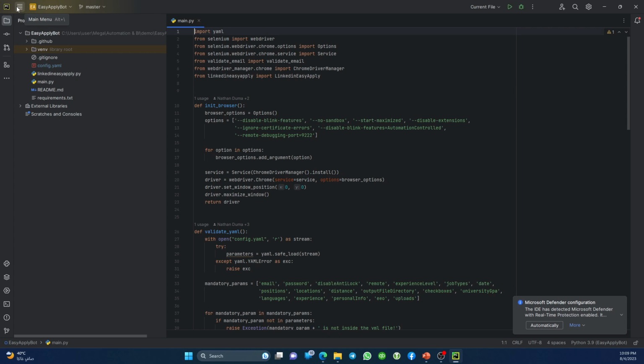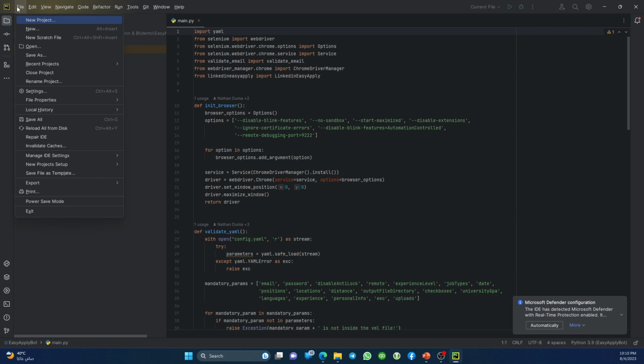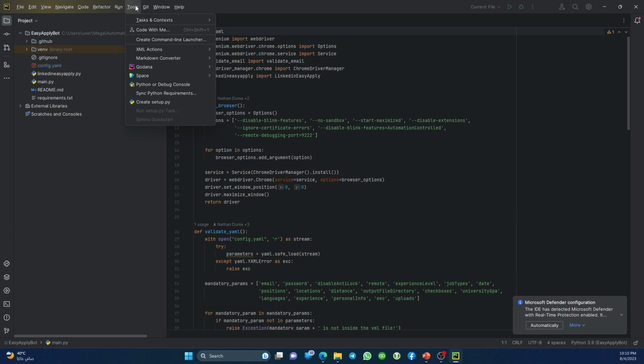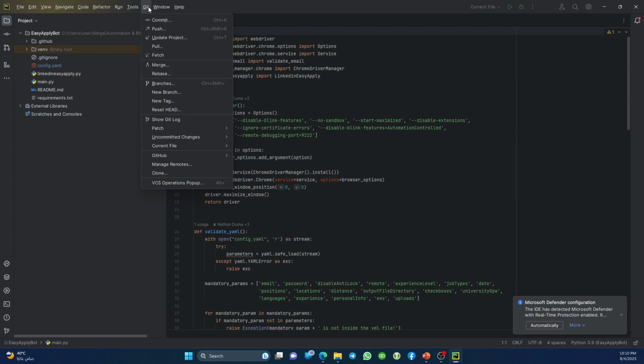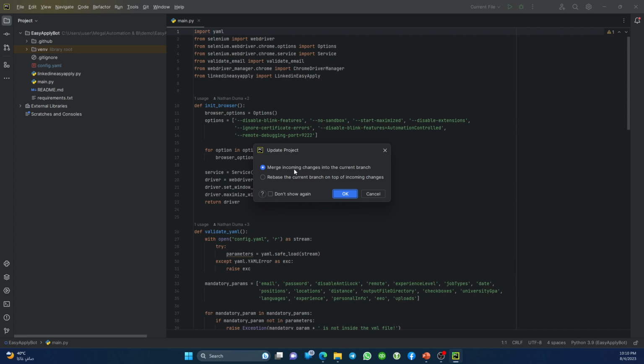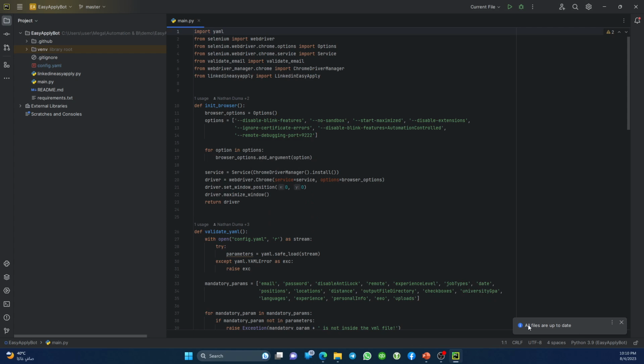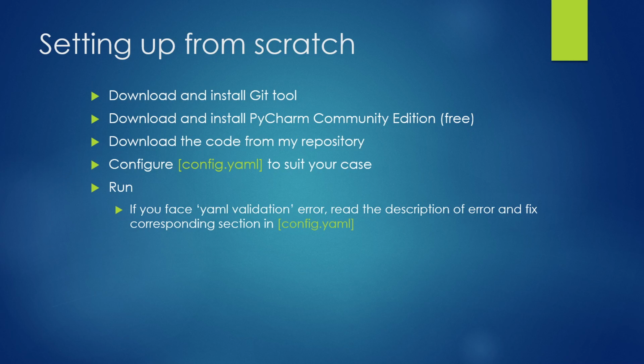You just go to the project menu, then to Git, and click on project update, and it will ask you some questions. Since you are not contributing as a programmer and not changing the code, just keep incoming changes and press OK. It will do the thing and tell you the files are updated, and that's all it takes. That's why I installed the Git tool.